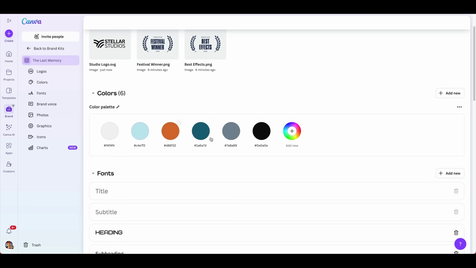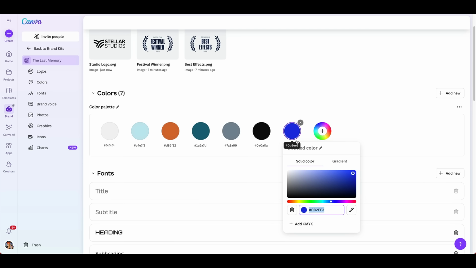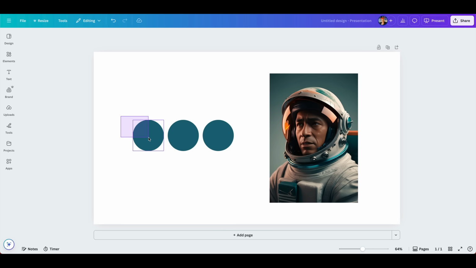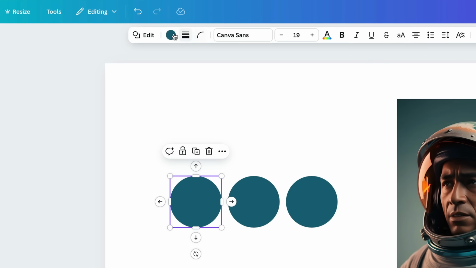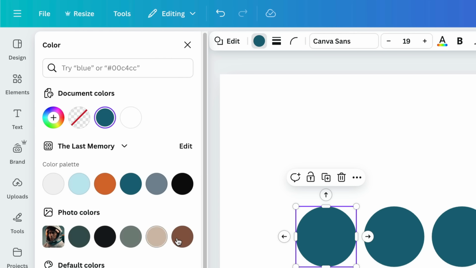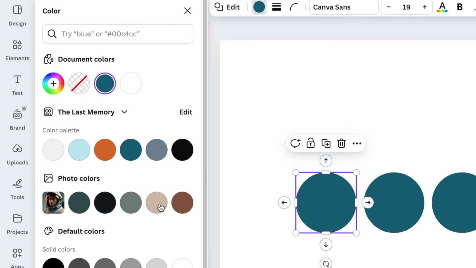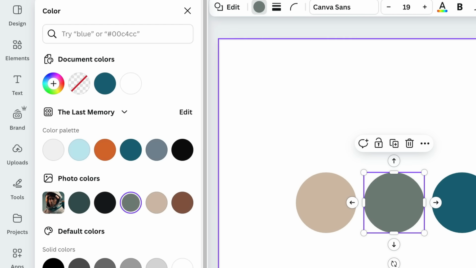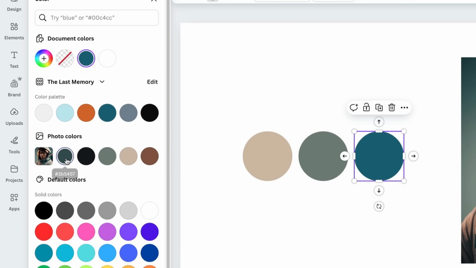In order to add in a new color, click on Add New, and you'll drop in your hex code right here. Canva is also able to pull out a color palette from any photo within the Canva editor. So in order to pull colors from a photo, you'll simply select an element in the editor, go up to the color picker here, and then you'll see that Canva has generated a color palette based on this photo. So we could start to go ahead and select this circle, and then we'll grab this color here, and then we'll grab this color here.